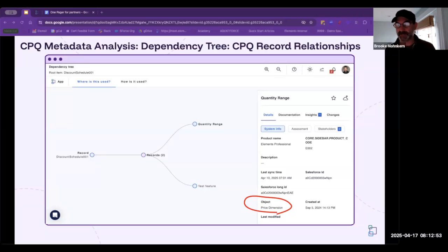And it is being used by two other sets of records, the quality range and the feature test, right? Discount schedule is the name of the root item being consumed by these other things. So it helps you demystify how different changes are going to affect related components in CPQ, which goes a long way in taking the black box of how did I get that price or where's this discount coming from and making it a reality for you.